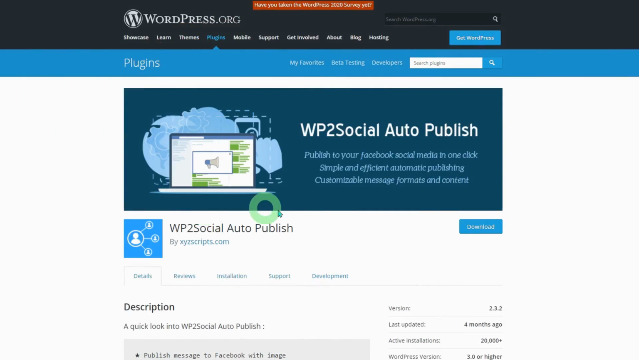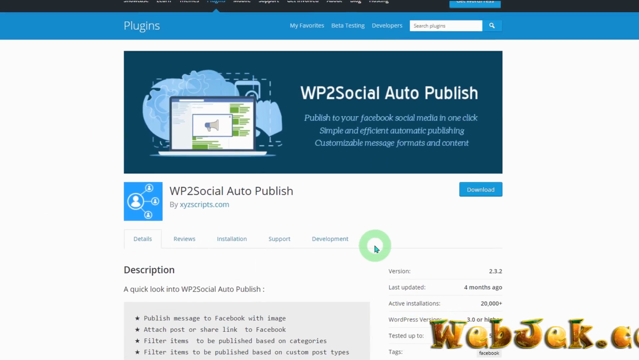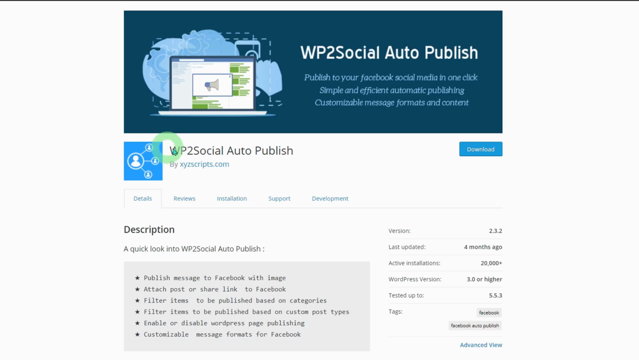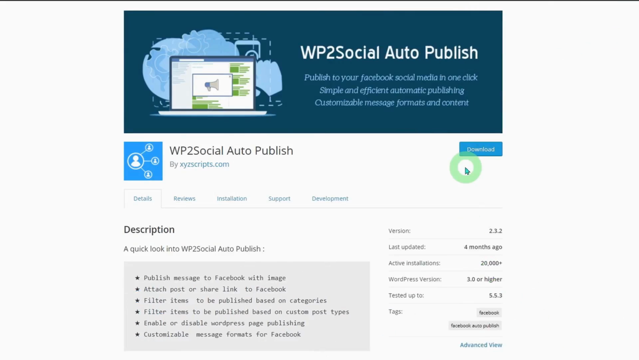The next is W2 Social Auto Publish. This free version of the plugin auto posts to your Facebook account. You can use it to publish your website posts, pages and custom post types to your Facebook profile and fan pages as soon as you hit the publish button on your site. The post process is fully automated, as easy as 1, 2, 3.